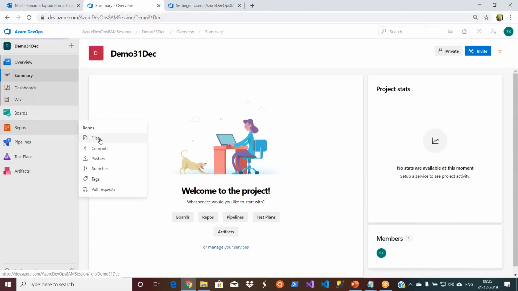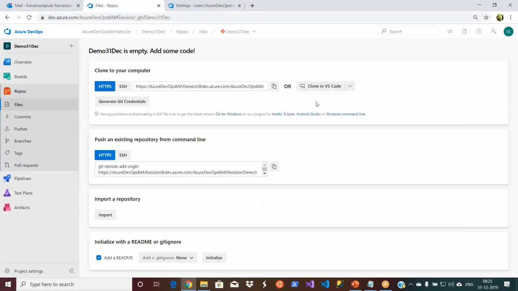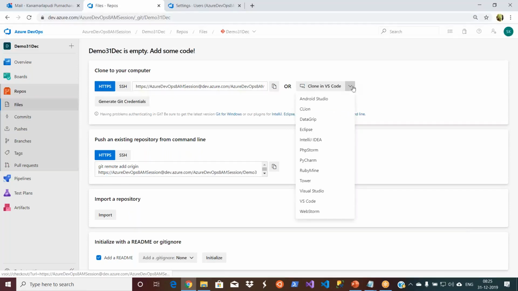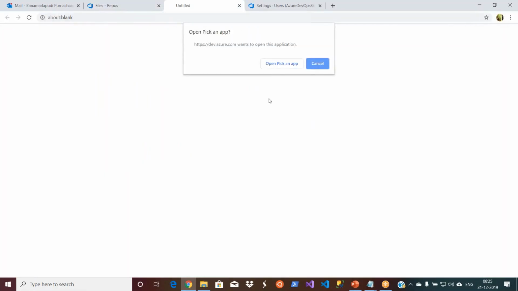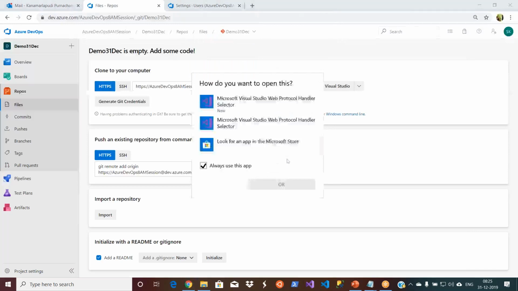Another way to open this is to clone in Visual Studio, not the code, clone in Visual Studio, and then pick it up.